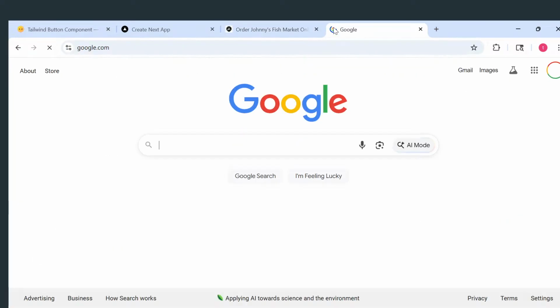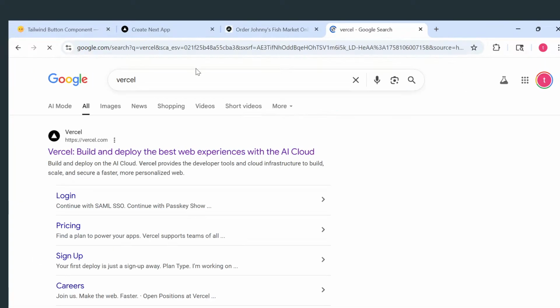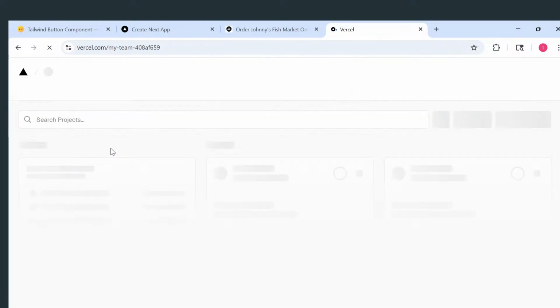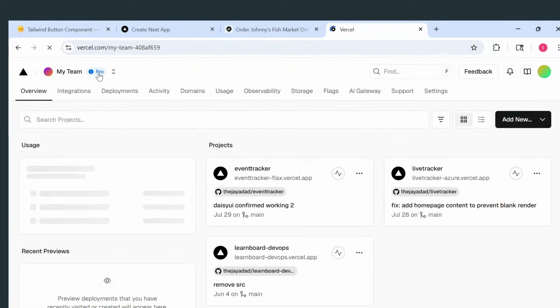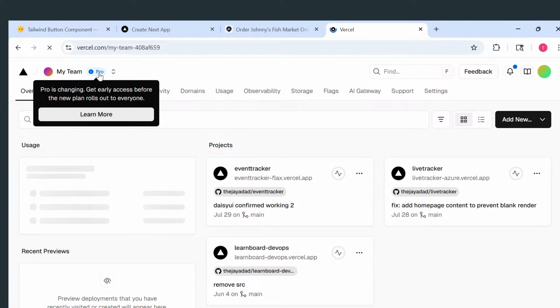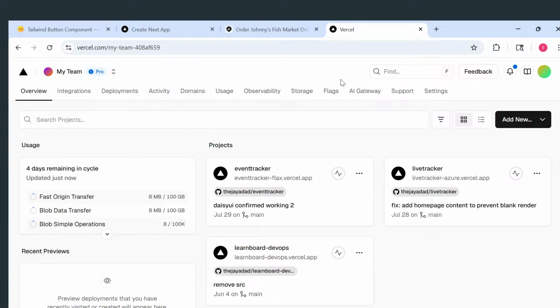And as I mentioned, we'll be using Vercel. Let's go to vercel.com. And I'm already logged in. I am a pro member. Once you're logged in, you should be redirected to a similar view, maybe not the exact same view as mine, but certainly a similar one.